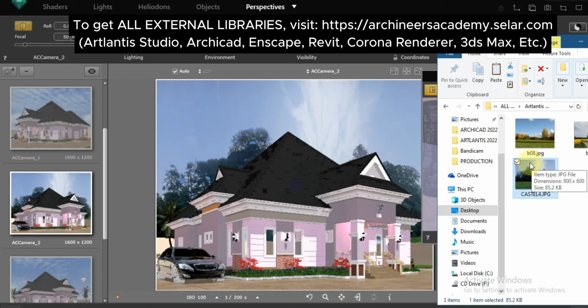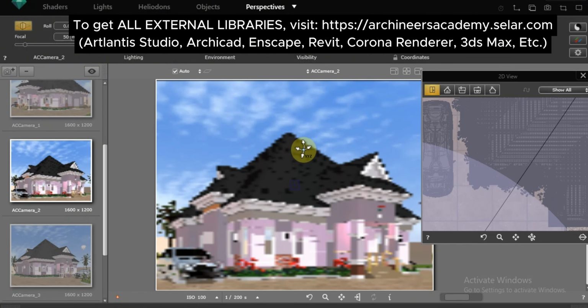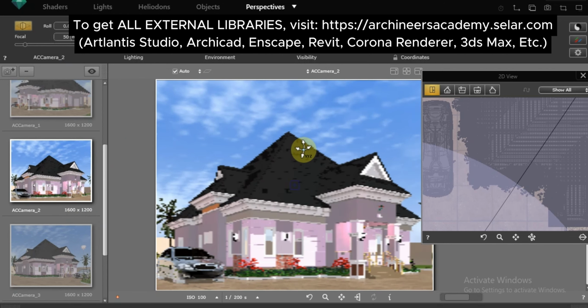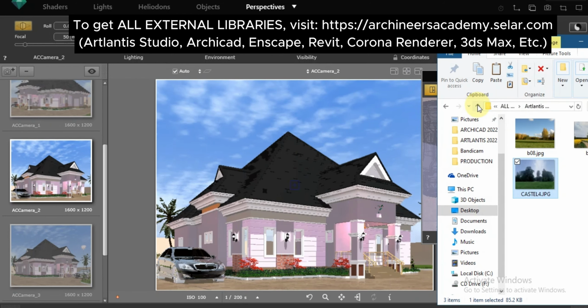So I'll undo with Ctrl Z. So that is how you use other backgrounds. Remember to always save your work as you are rendering. If you have not bought the Artlantis Studio rendering course, kindly get yourself that course. It is super amazing. Then that is all for Artlantis external libraries.